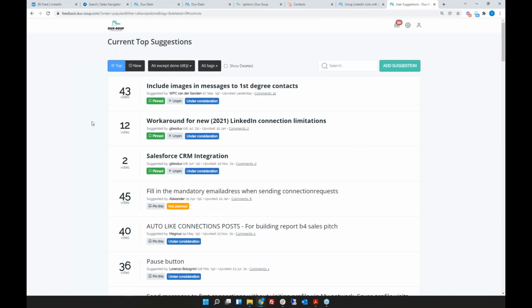We review this on a fortnightly basis, so we are regularly looking at this. We sometimes have to merge things as well because we see some overlap with regards to suggestions. But have a look at this page, feedback.duxsoup.com, because we always take into consideration our users' requirements, of course. And if people need functionality, we try and listen to that and fulfill those.